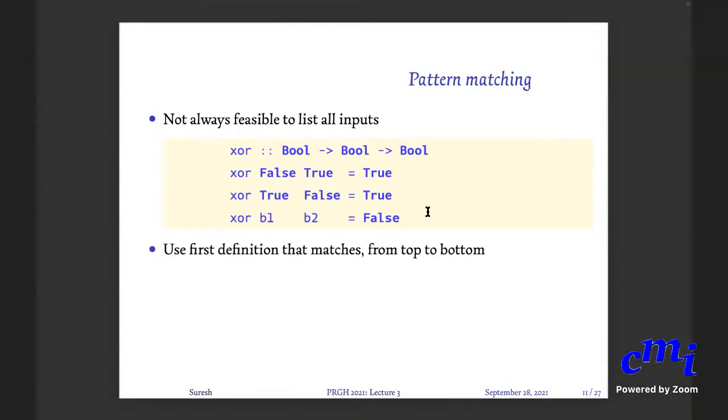So now there is a legitimate question. When will this last rule be used? There are 3 rules now for evaluating XOR. Either the first rule or the second rule or the third rule.